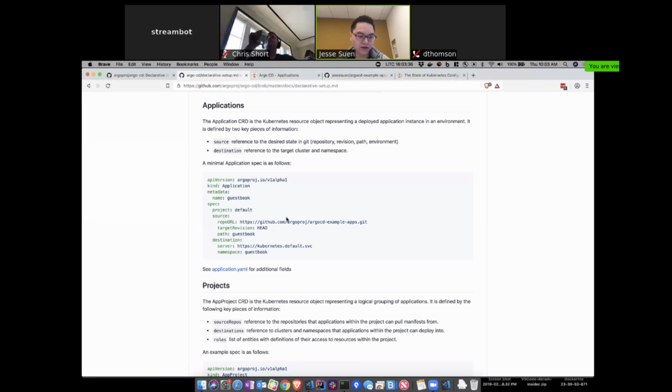Inside your Git repo, you can describe your manifest in any format you want. We have first-class support for Kustomize, Helm, Ksonnet, Jsonnet, just a plain directory of YAML or JSON. And we just recently added support for running custom user-defined tools to generate your manifests.